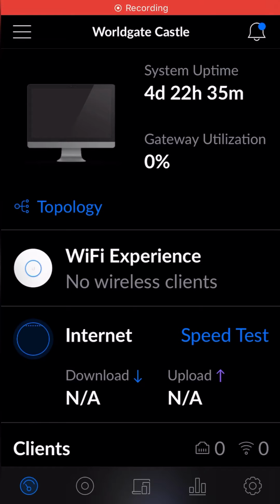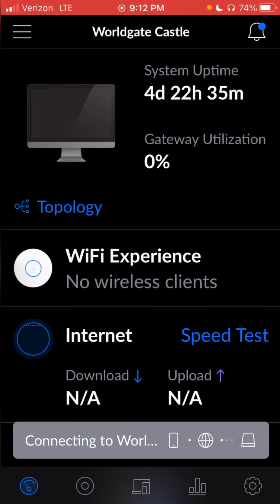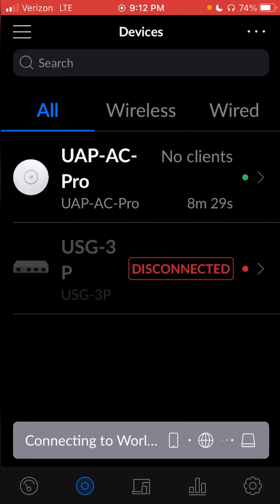What's up, guys? I see people complain all too often about their poor Wi-Fi on their UniFi access points. So quick tips, what I do here. On the bottom left, you'll see this little circle here for the devices.